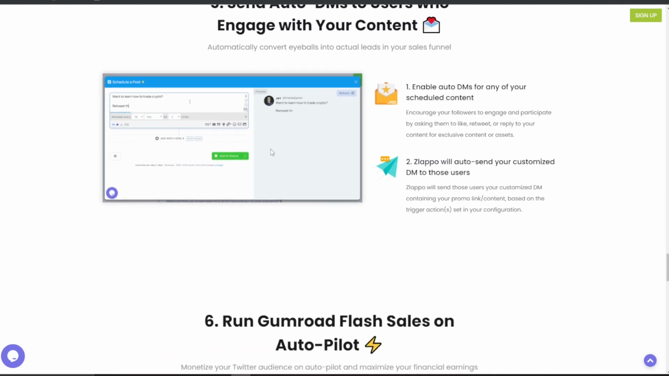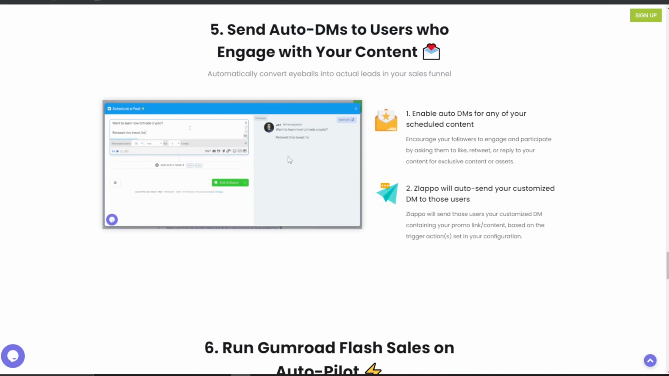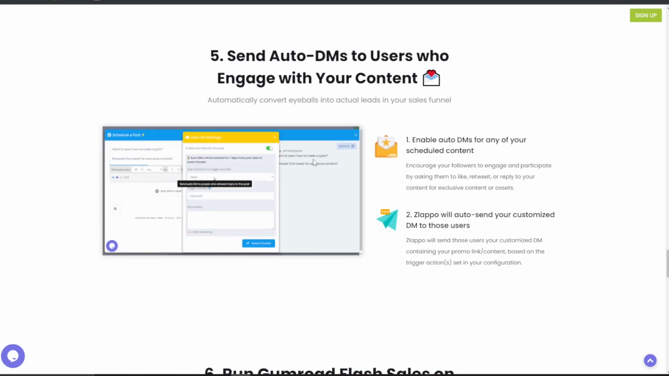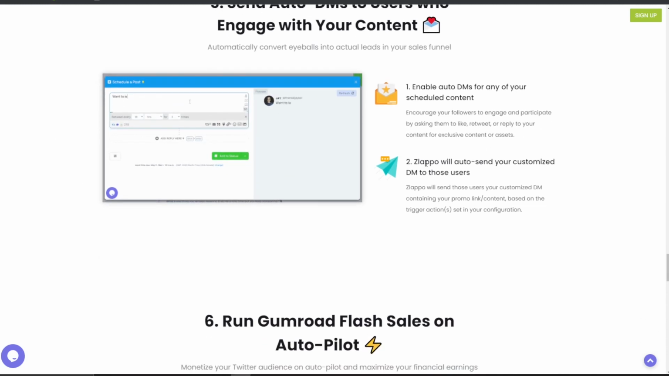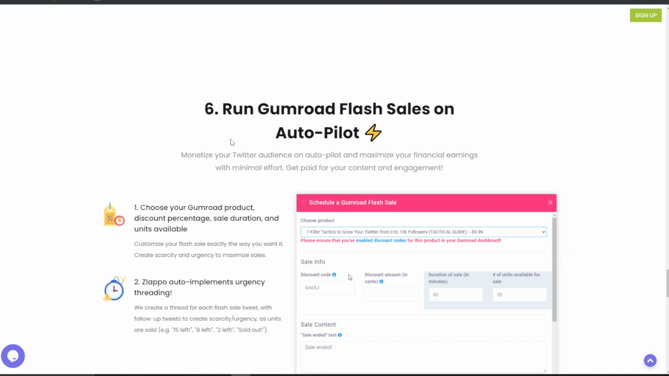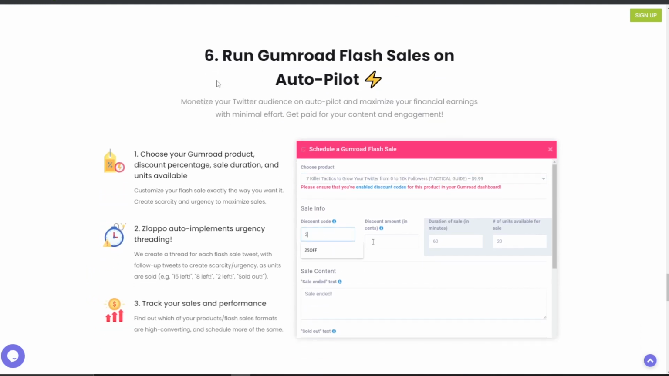You or someone from your team don't have to go through every single comment and send them the link or reply to them in DMs, all that good stuff. You can automate that whole process when you post your tweet. You can set up what the DM will say, and Zlappo will auto send your customized DM to those users. And then number 6, which is pretty cool, is GumRoad flash sales on autopilot.